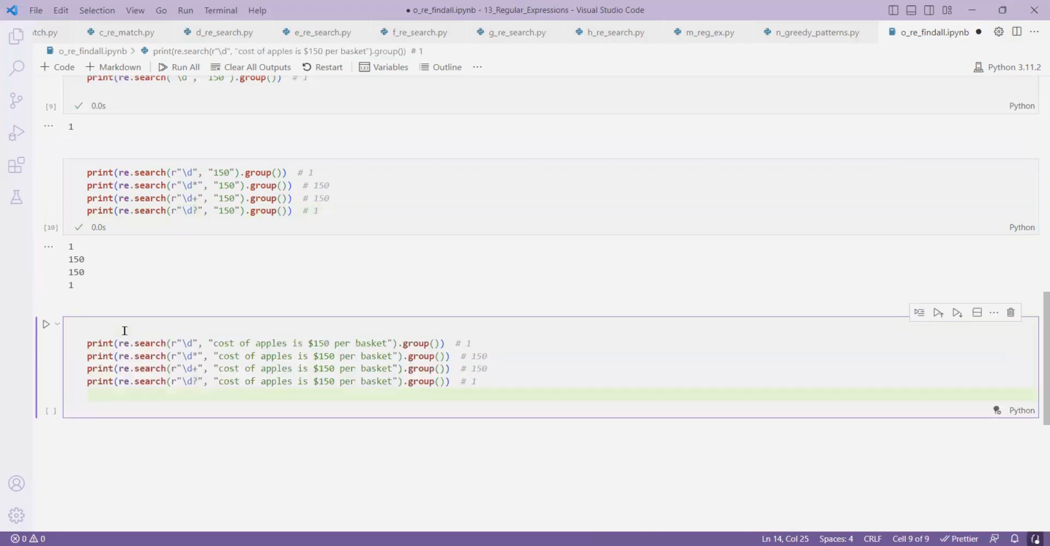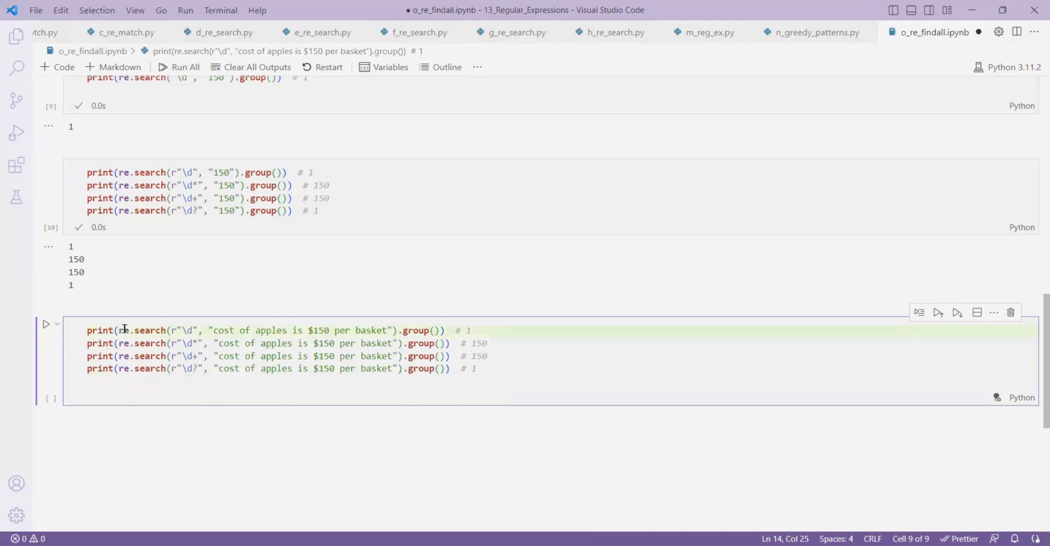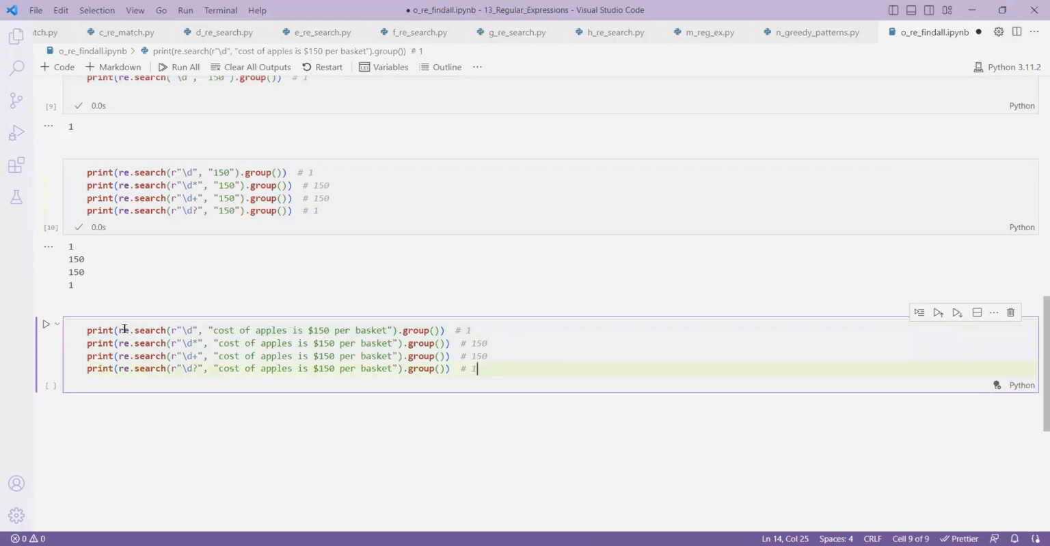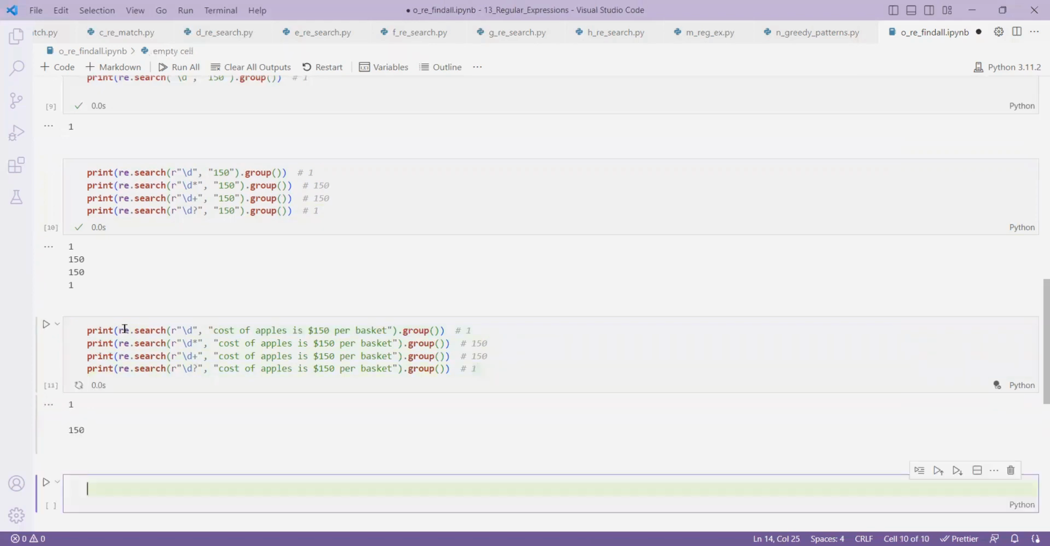Also, in real time, say I have a big string: cost of apples is something, cost of mangoes is something, like that. And you are searching to find. As it is not a match but a search, it can find anywhere, right? That is also good. Now, that is what you understood. And coming back, that's what I told you, right? In a list.